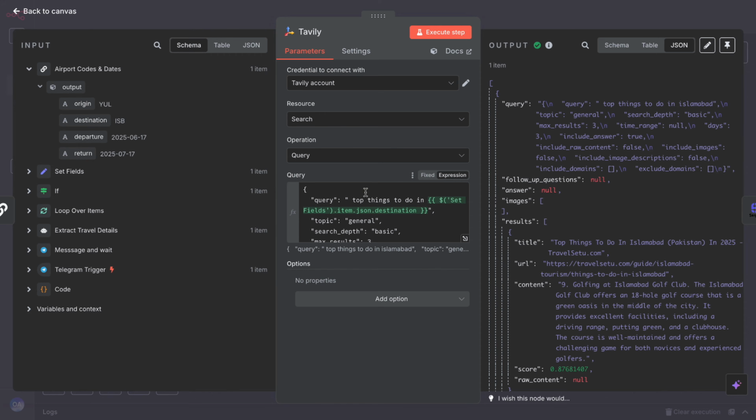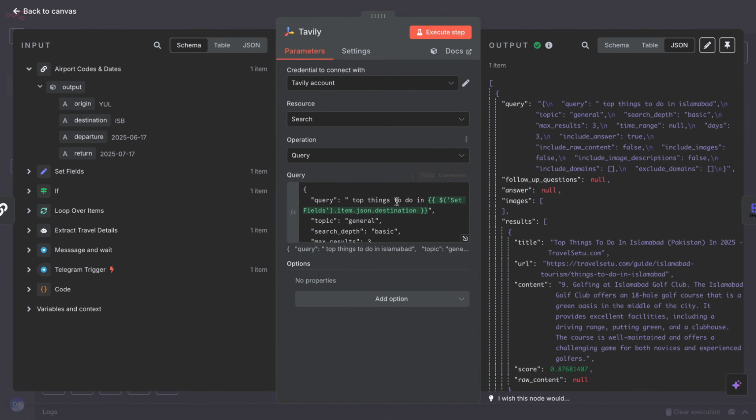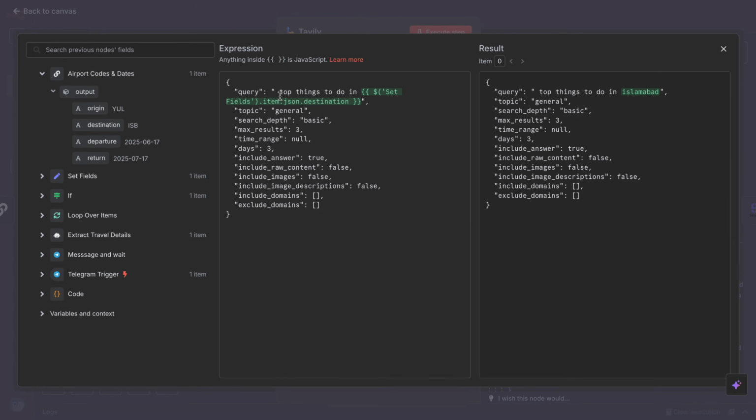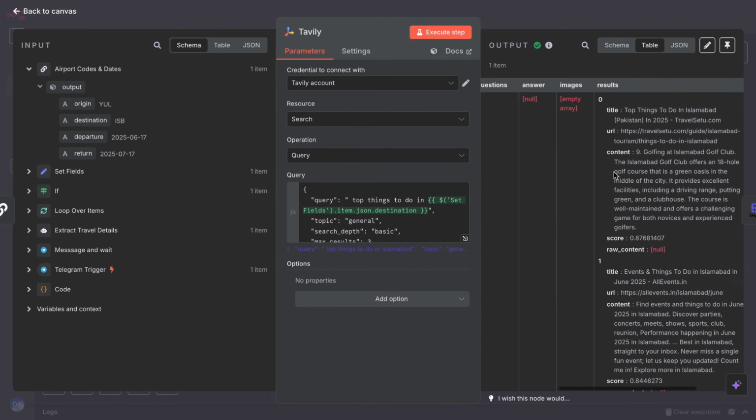Tavily is an AI-driven search API that can find relevant links or info for anything you want, like city guides, travel restrictions, or hidden gems in your destination. We send a query like top things to do in your destination, which in our case is Islamabad. And Tavily comes back with links and summaries you can use in your final plan or activities section.